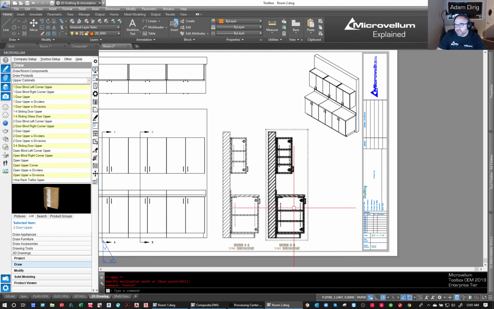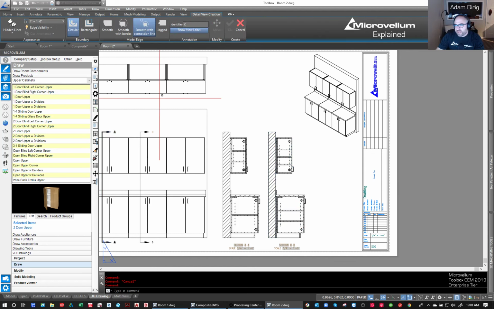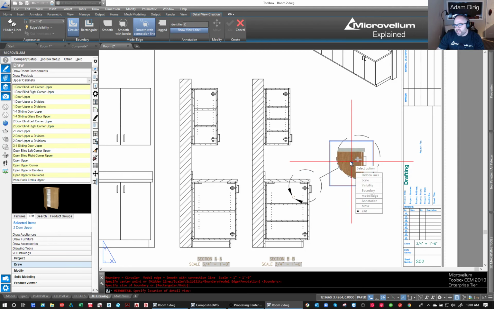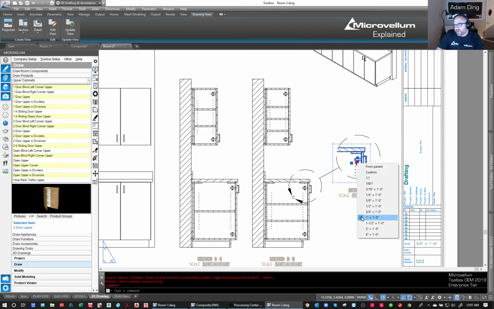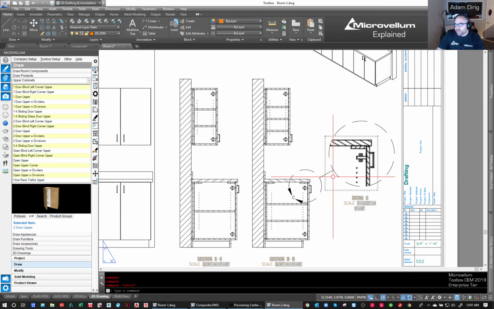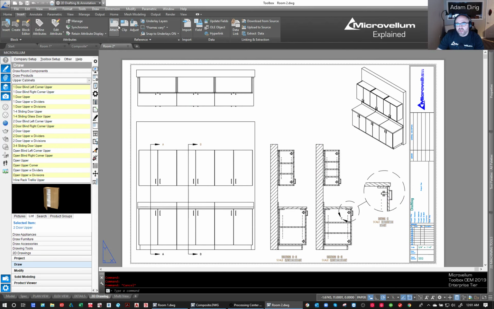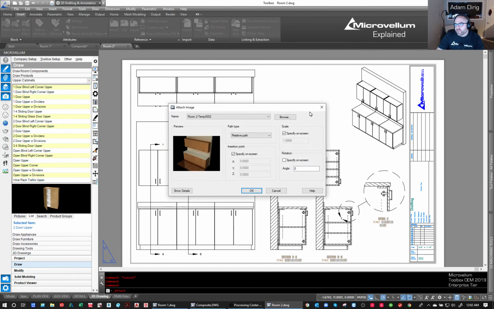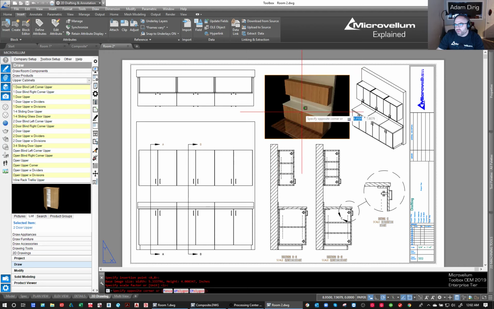And the last thing I want to do is I want to do a detail on this guy. So I'm going to highlight him, go to detail, add that detail. The detail comes in just a little bit bigger. I like it just a little bit bigger than that. And then the last thing I want to do is I want to attach that rendered view. So we'll just stick it right here. And there's a rendered view of it.